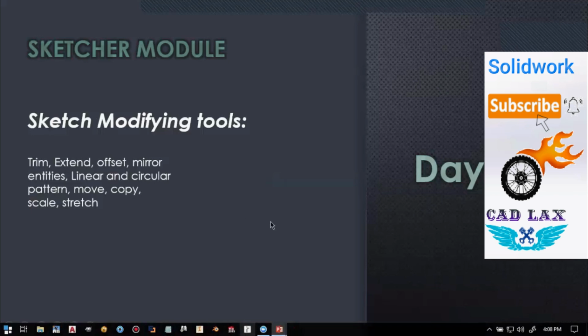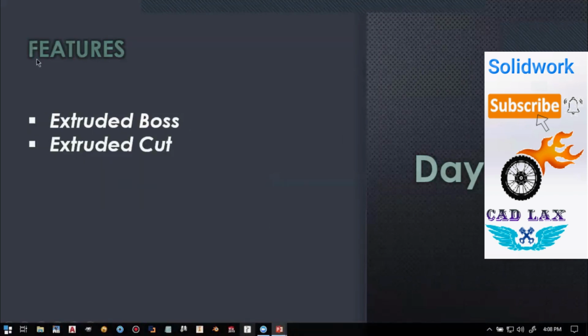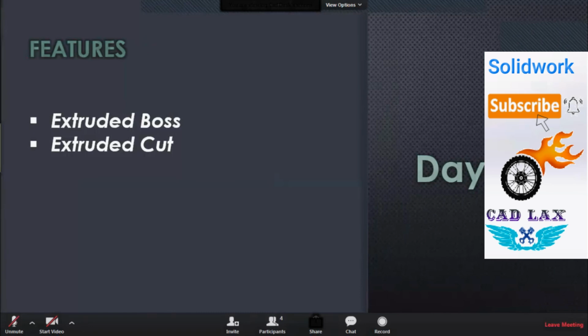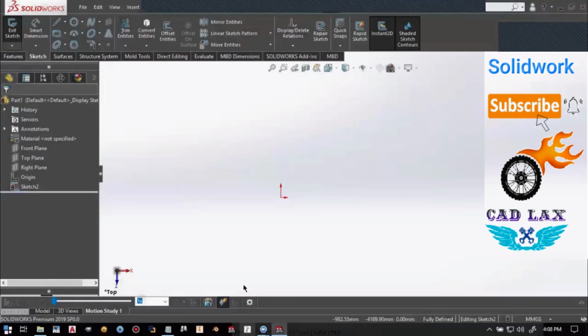After these options, next there are two features I'm explaining today: extruded boss and extruded cut. Let's see what they are. So now our sketch entities is almost complete.